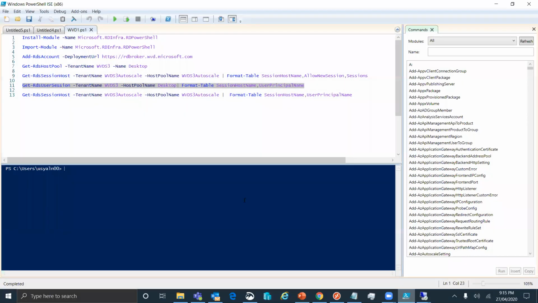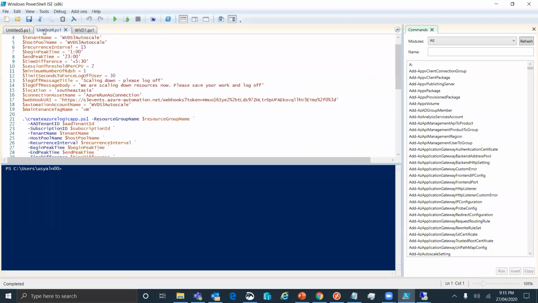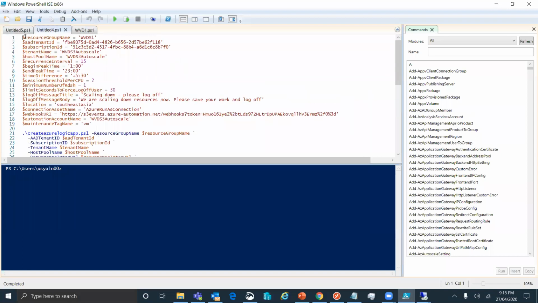So let me actually jump onto my PowerShell and show you some of these variables. The first one is session resource group name. So it gives you a user resource group name, tenant ID or the directory ID, subscription ID, tenant name, session host, recurring interval.